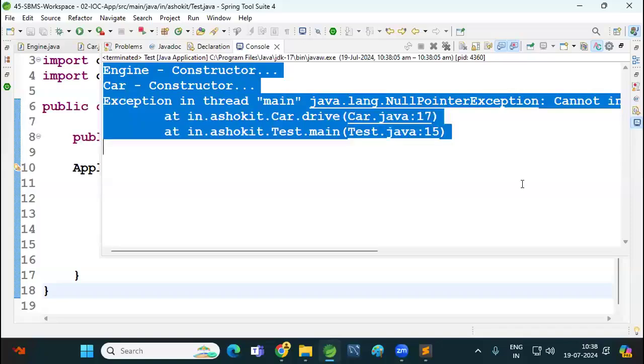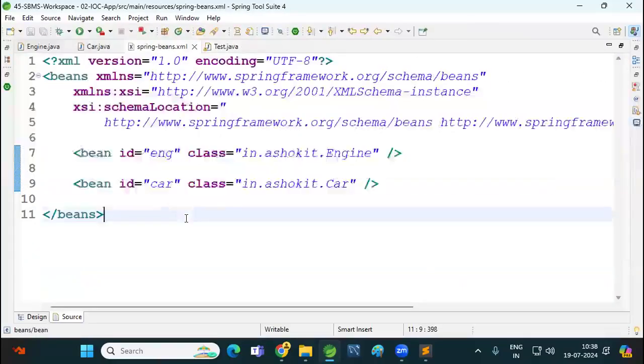Does IOC know that it has to perform setter injection? Did I inform IOC to perform the dependency injection, or have I not informed IOC? No. What is there in the configuration file now? Just I configured my classes as Spring Beans. So what is IOC doing? But what about dependency injection? Does IOC know about dependency injection or not? I am not giving any instruction to IOC to perform the dependency injection.